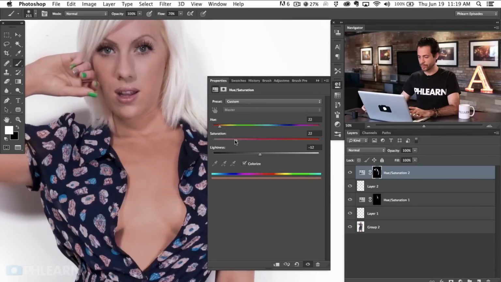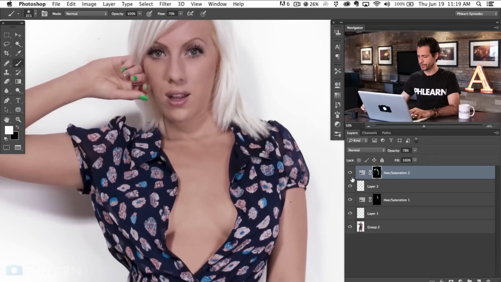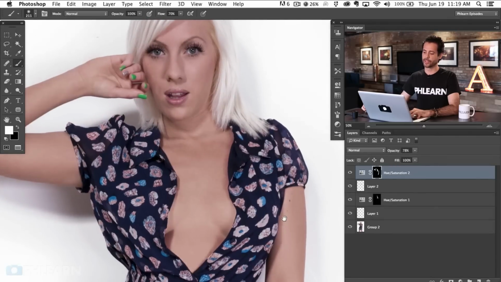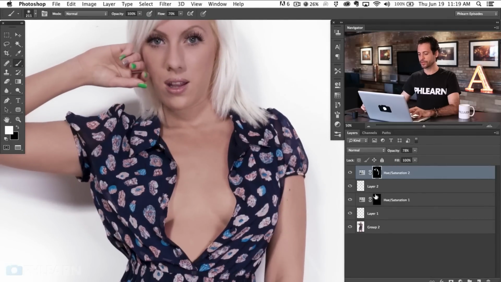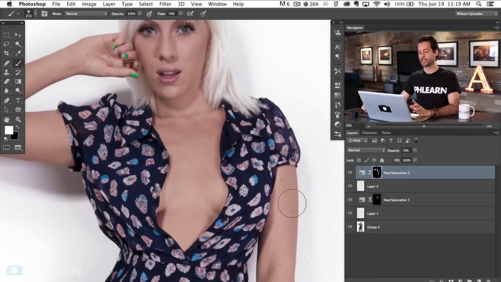Okay, there we go. And it's a little too saturated, so I'm gonna bring that down a little bit. There we go. And we're just gonna lower the opacity a little bit. So again, I'm not trying to make her super bronzy or whatever. Just give it a little bit of color. Okay, that looks good.